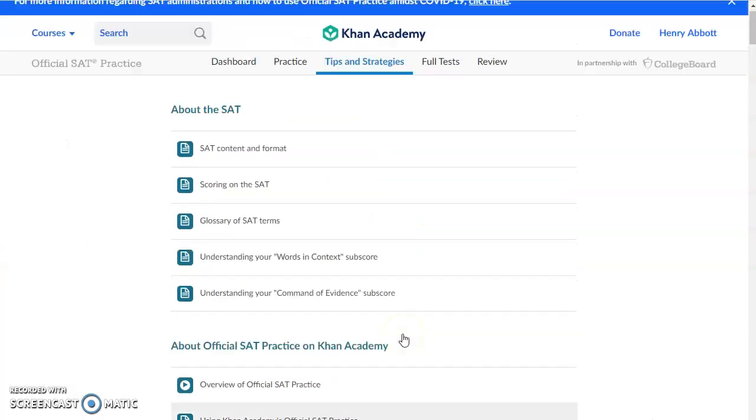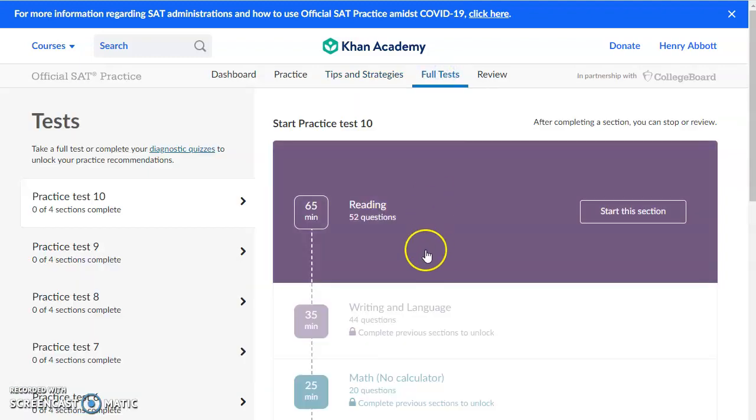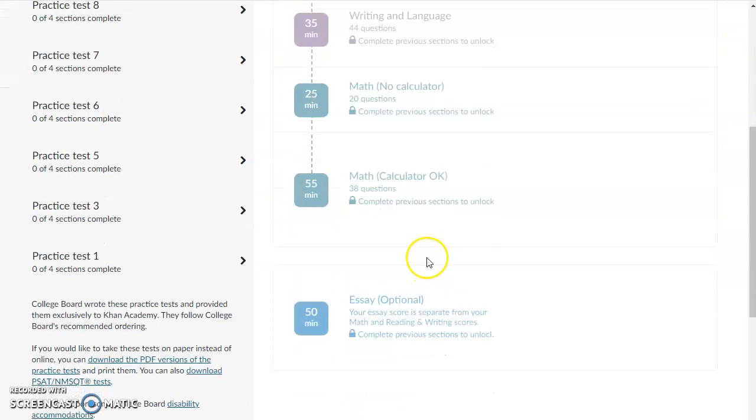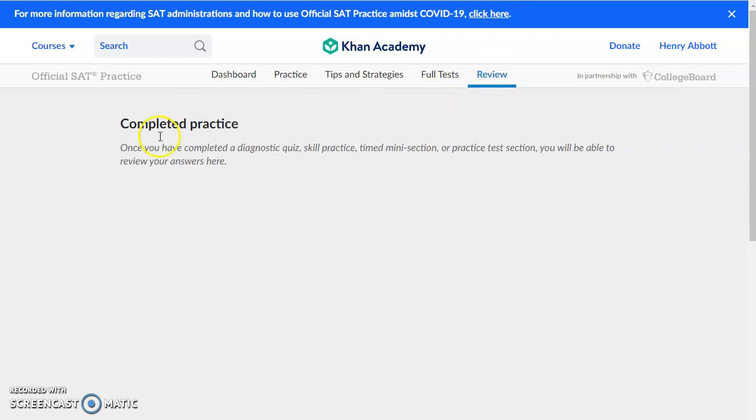Going back to the official SAT module, this is where you can click on full tests, and you can actually take full practice tests, so you're better prepared. And then review is just where you will, once you actually start to do some of the practice, you can review how you did.